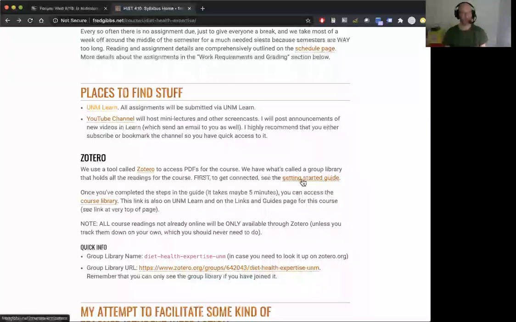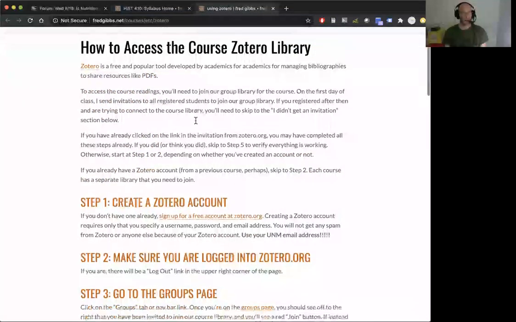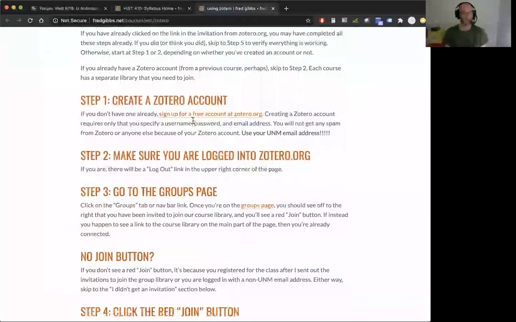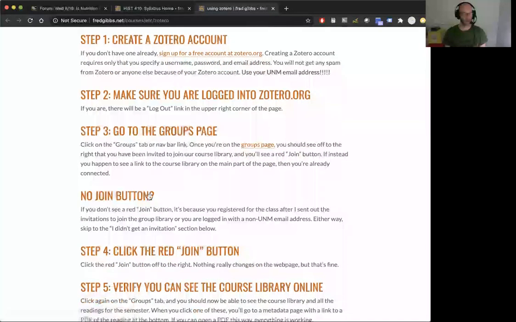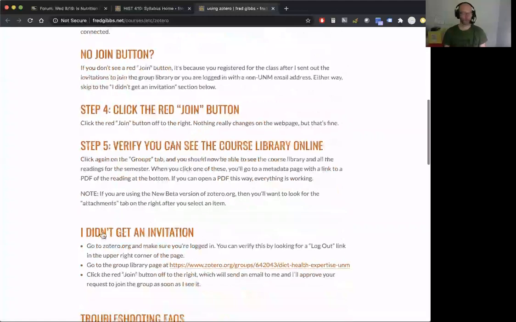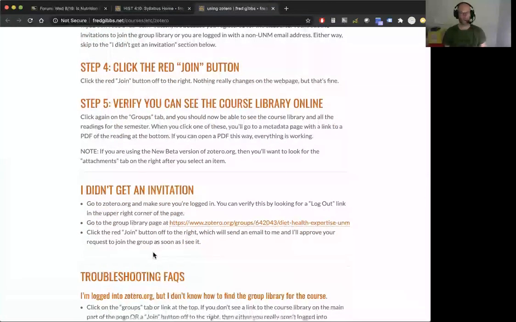You should go to the Getting Started guide, which is here. Again, the video walks you through all this, but you don't need the video to do it. You can just follow these instructions. Create an account, make sure you're logged in, go to this link, or click the Groups tab when you're on Zotero, click the Join button, and you're done. If you don't see the Join button, go here and follow these steps. This is all in the video, so I won't spend a lot of time on it, but you need to do this before you can access the course readings.